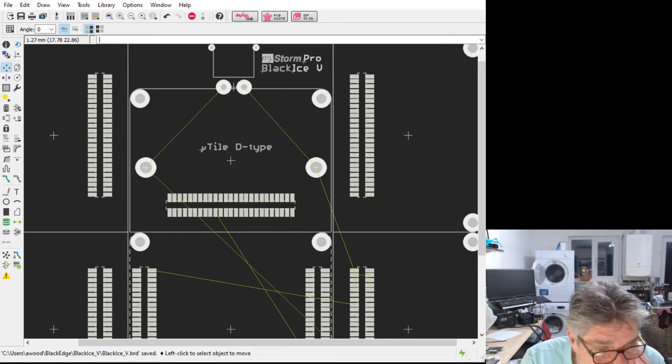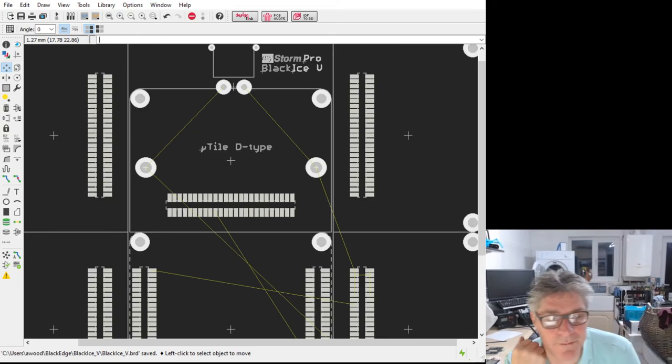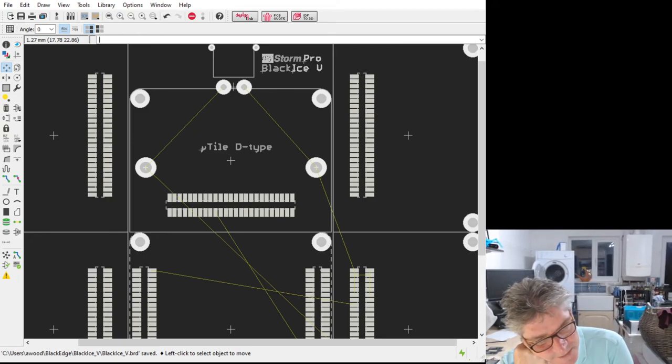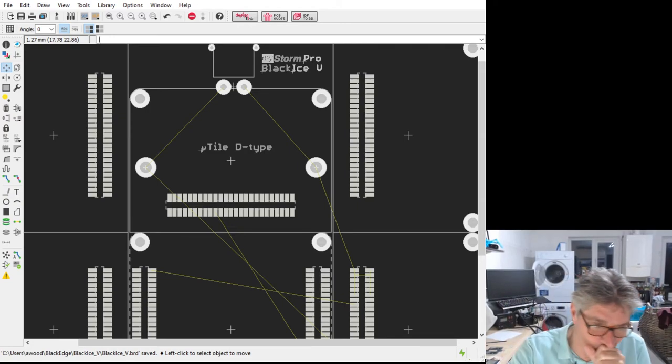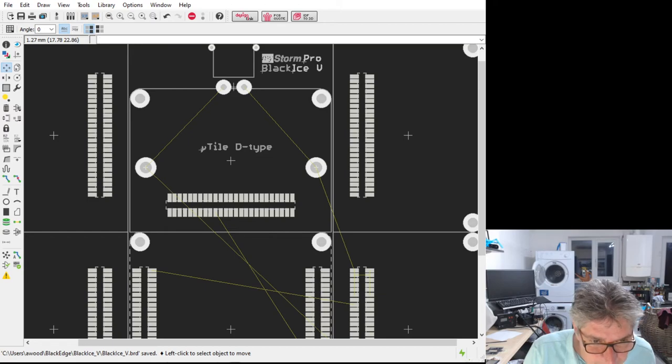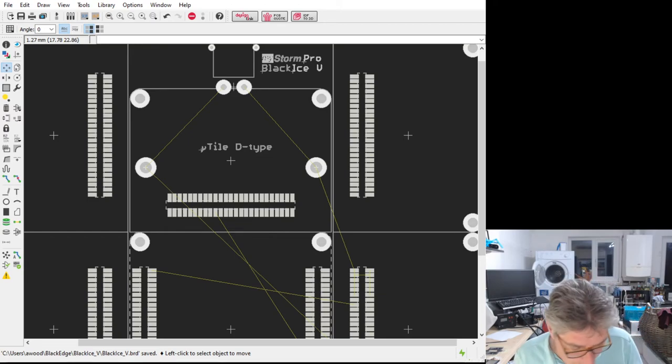What's Laurie saying? Running my OV7670 VGA version will be hard on this board, as it really needs a digital tile for the camera and another for the VGA.